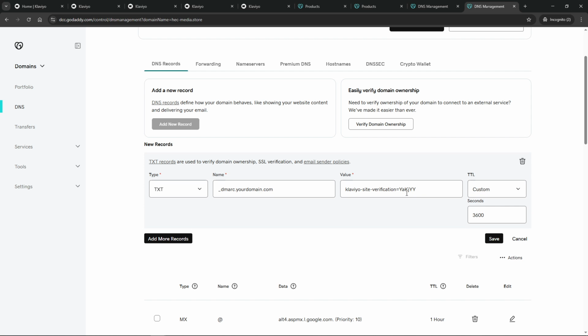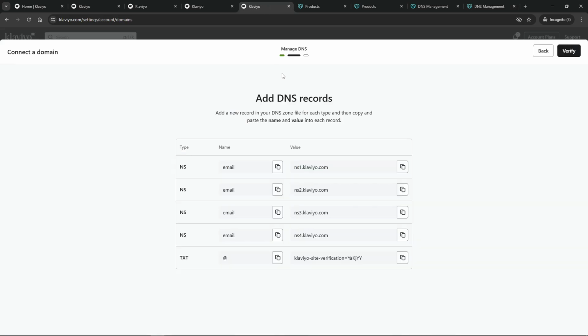With that completed, let's head back over to your Klaviyo account. Once there, find and click on Verify to check if your DNS records have been entered and configured correctly. It's crucial to ensure that everything is set up properly to allow sufficient time for verification. Do keep in mind that DNS changes can take up to 48 hours to fully propagate, so don't worry if the verification isn't instant. There you have it, your DMARC record is now set up for Klaviyo.